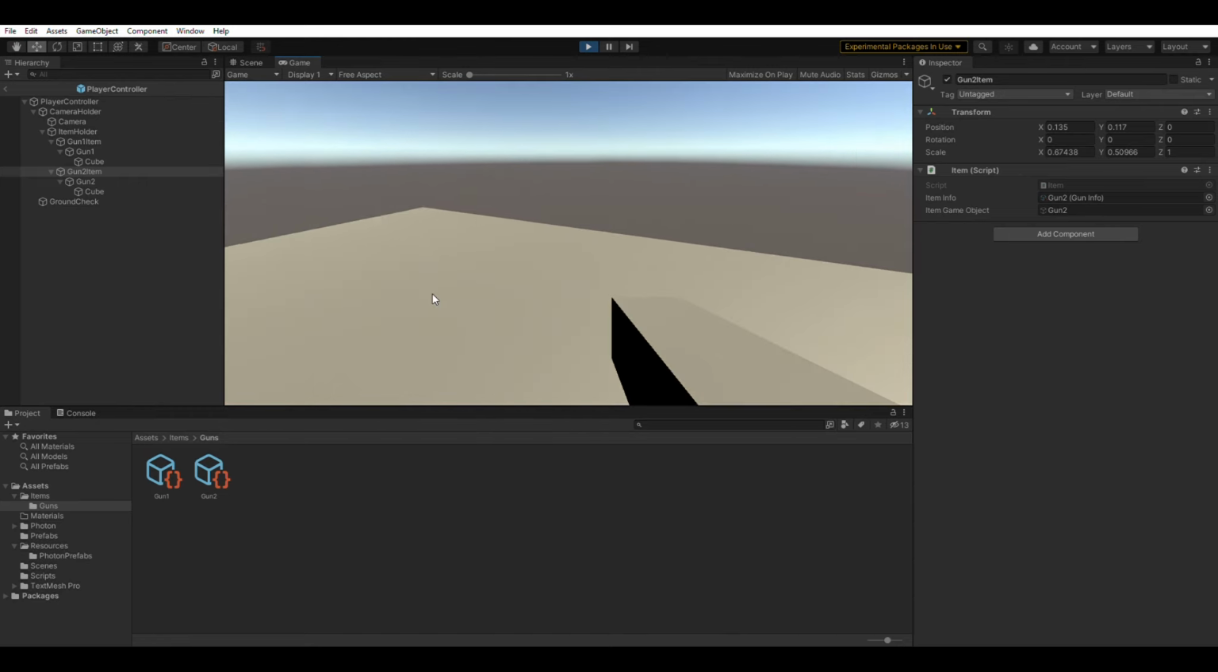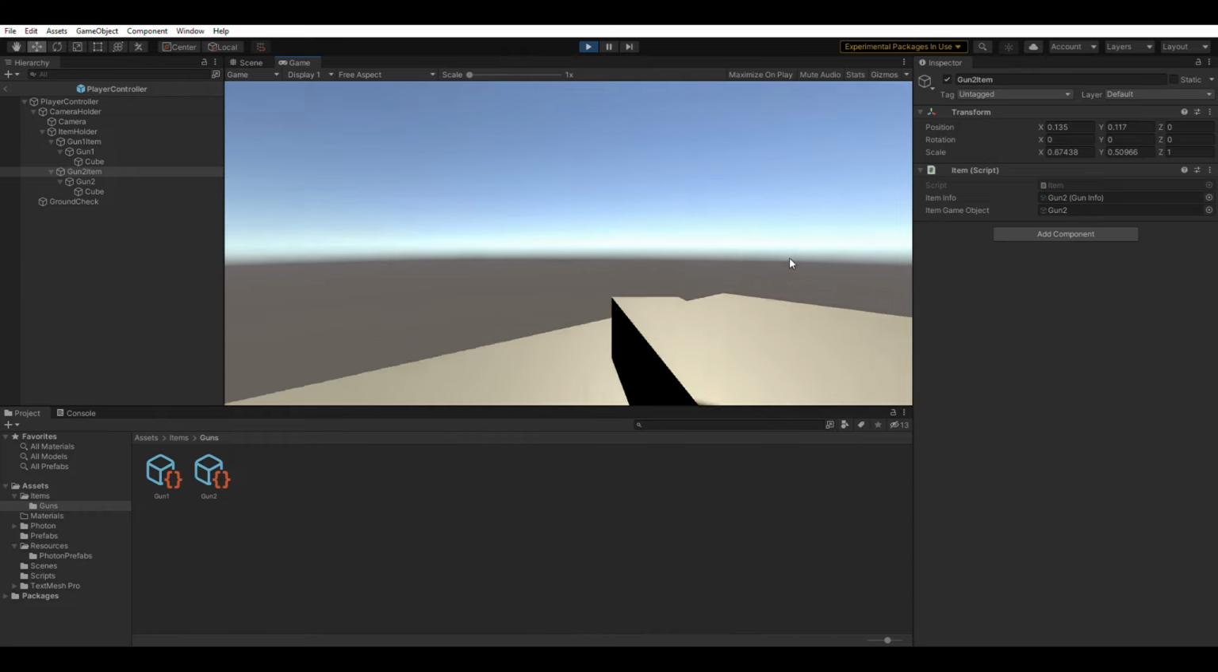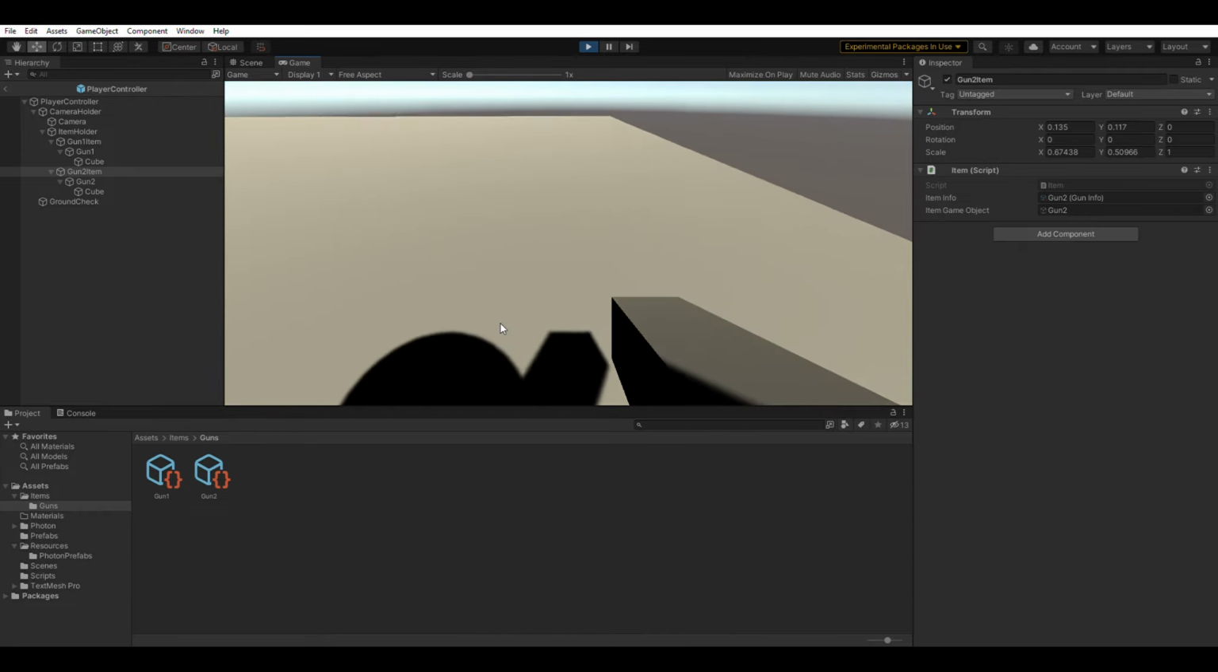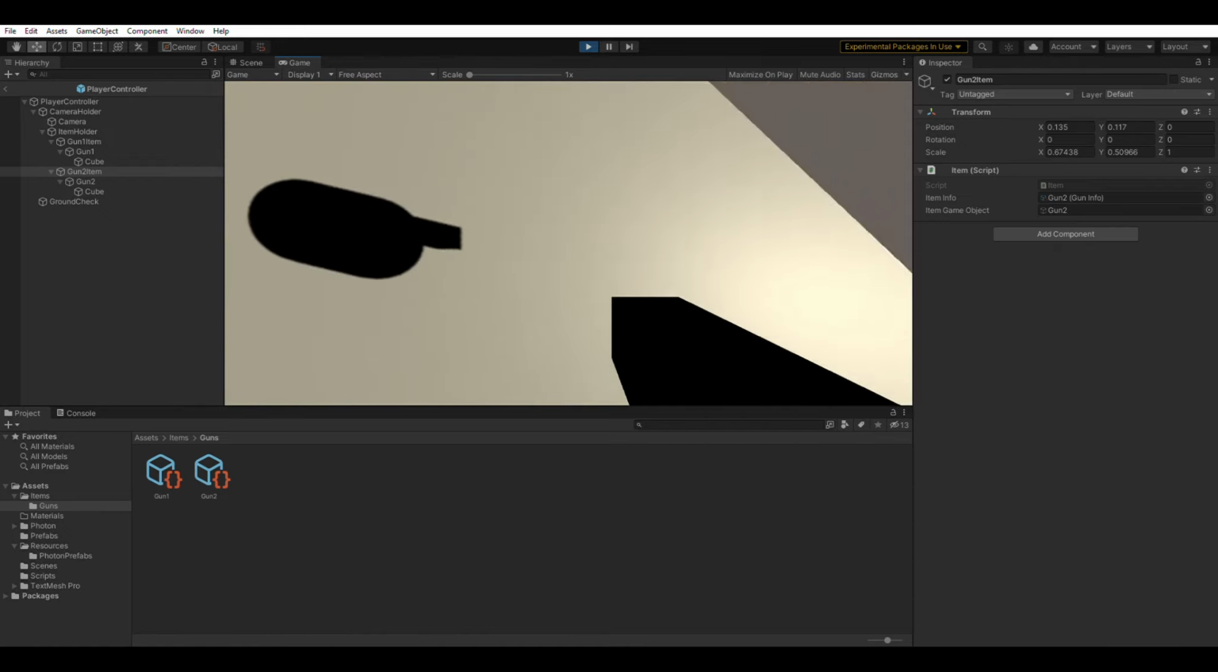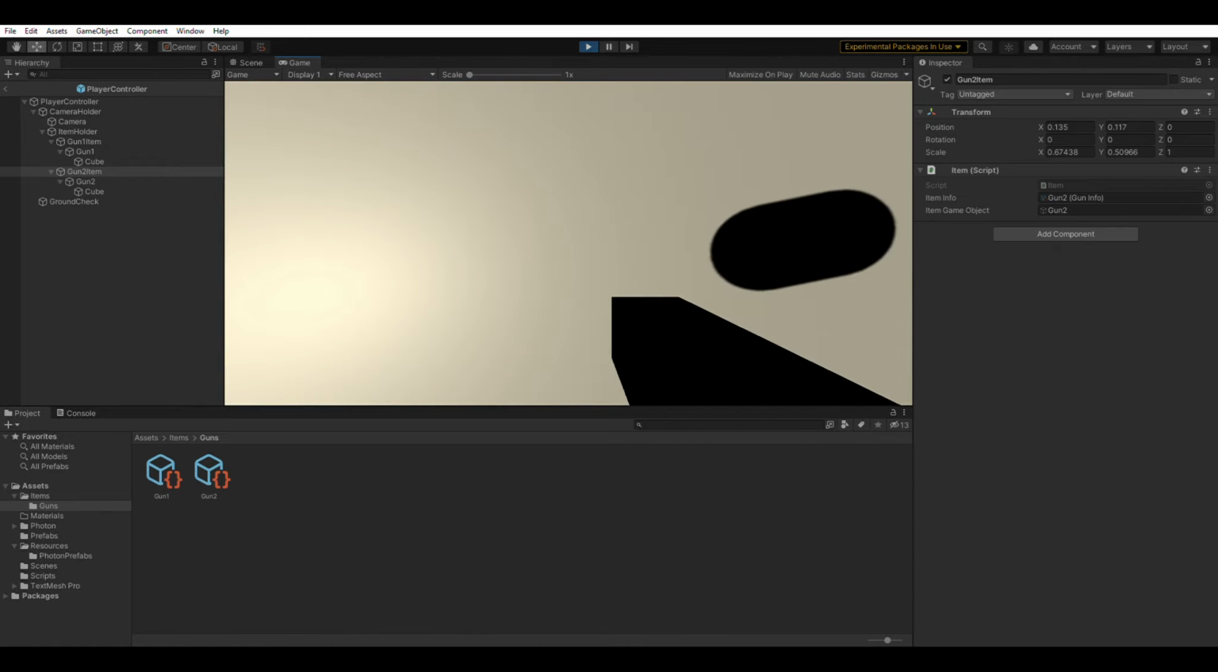So yeah, that's gonna be it for this devlog. In the next devlog I'll probably end up covering shooting and all that kind of stuff. And then I'll also probably end up making some models and actually making the game look more polished.